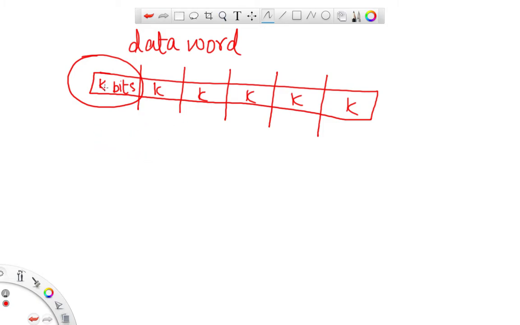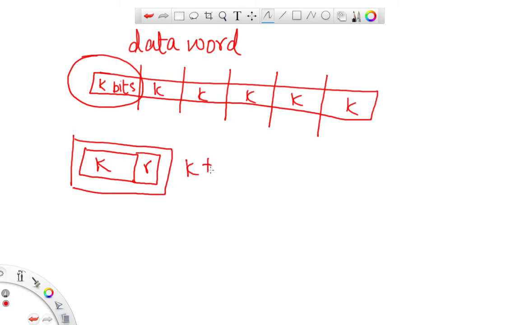Then what do we do next? We take the data word and we add some redundant R bits to it. We're taking the data word and adding R number of redundant bits to it. So then this whole thing is K plus R, which is N. And this new message is now called the code word. So code word is K plus R. Data word is K bits.